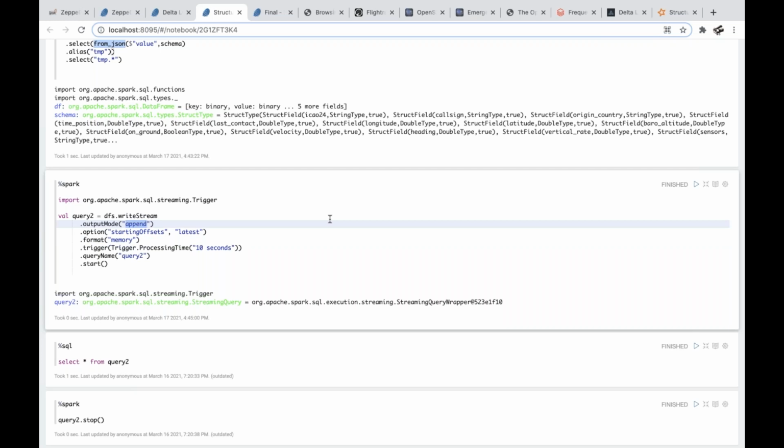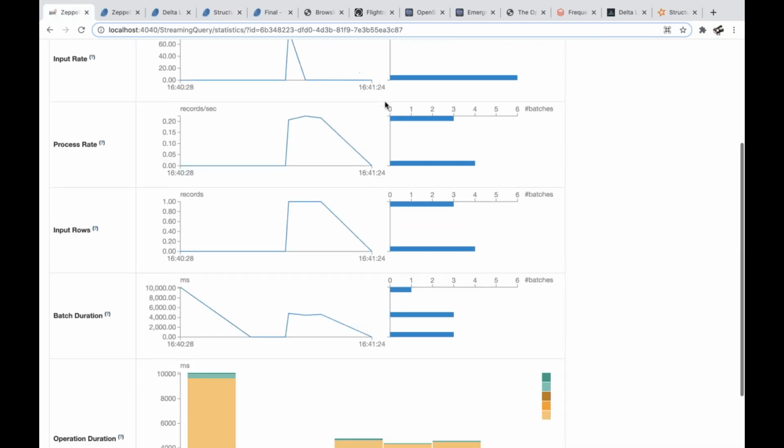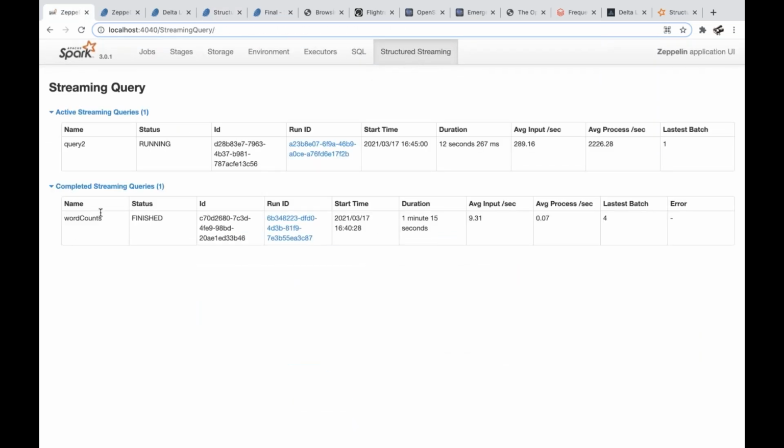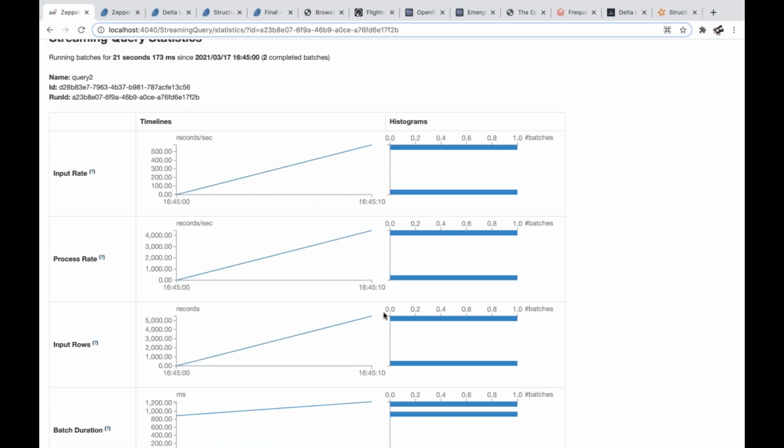So right now the streaming has started. Let's see if anything is up and running in structured streaming. As you can see, word counts has finished because I stopped it, and query 8 is running for the time being. So it means that it is doing some calculations. And as you can see, we already get more than 5,000 records.